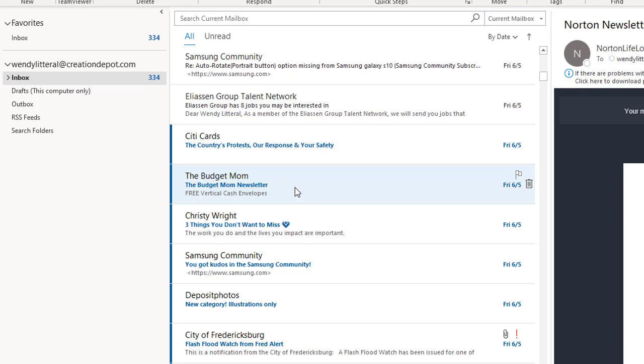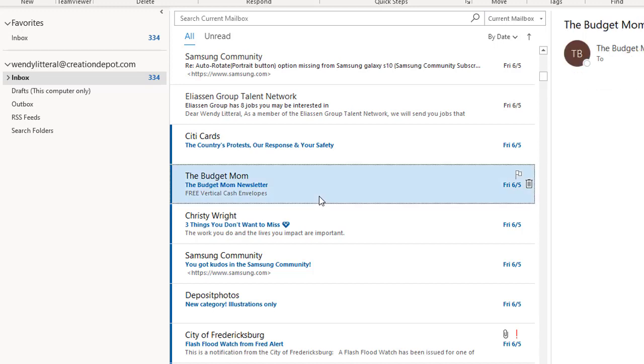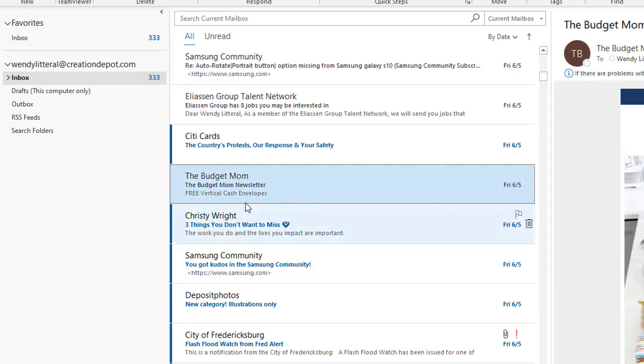Now, there are two ways to go about this. You can have it so it goes to mark as read before you click off of it, or you can have it to where you click on it, and as soon as you click off of it, it will go to mark as read. So, like right now, I have mine set up to where if I click on it, it will immediately go to being marked as read. And that's what I wanted.